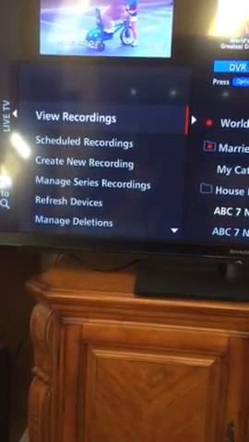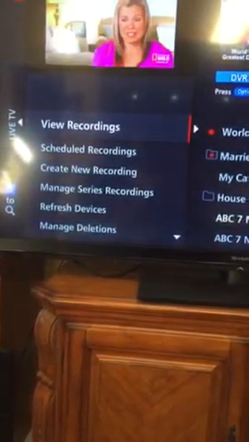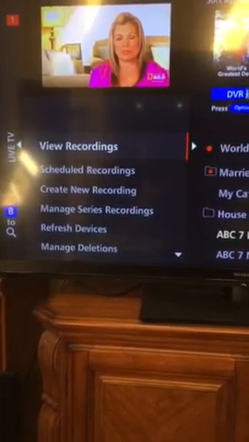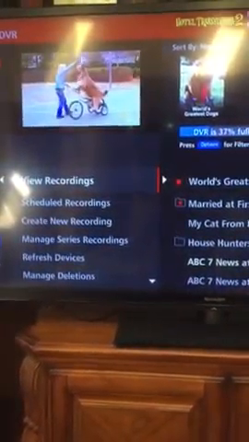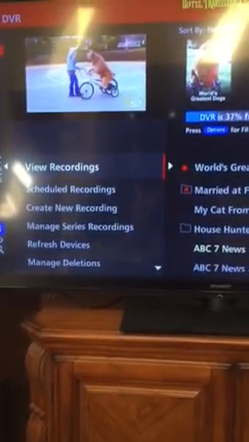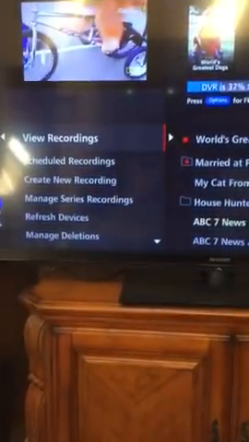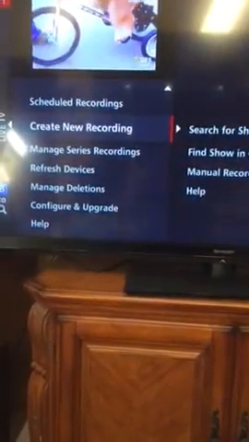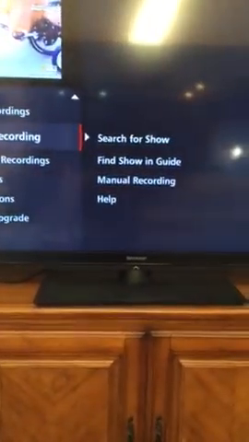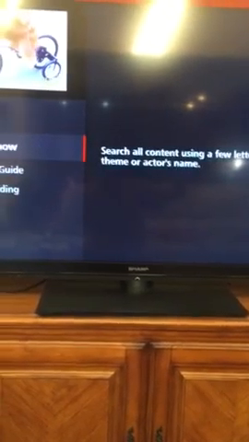We're going to create a recording. And notice it has to be on the highlighted area. So you have to be on that area where the view recordings is the highlighted one. And then we'll go ahead and slide down. Sometimes the button doesn't work great. There we go, create recording. Slide the arrow to the right.